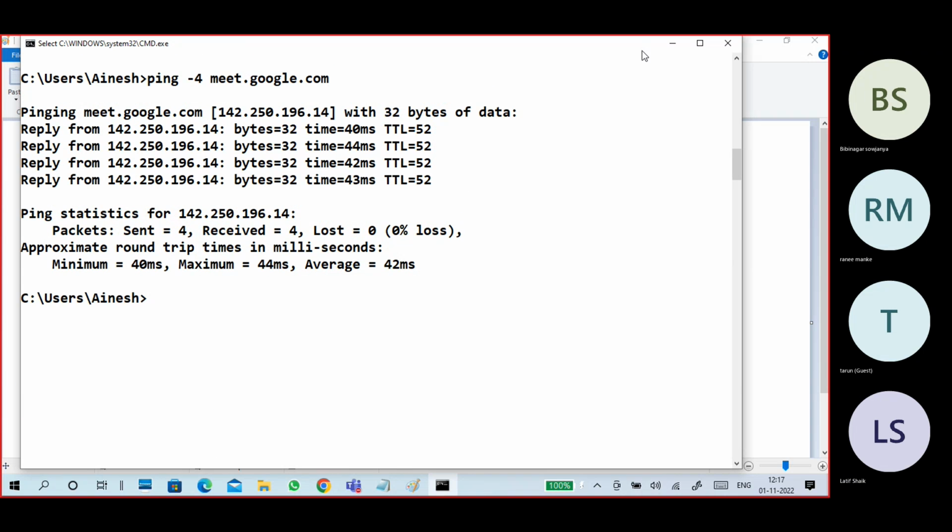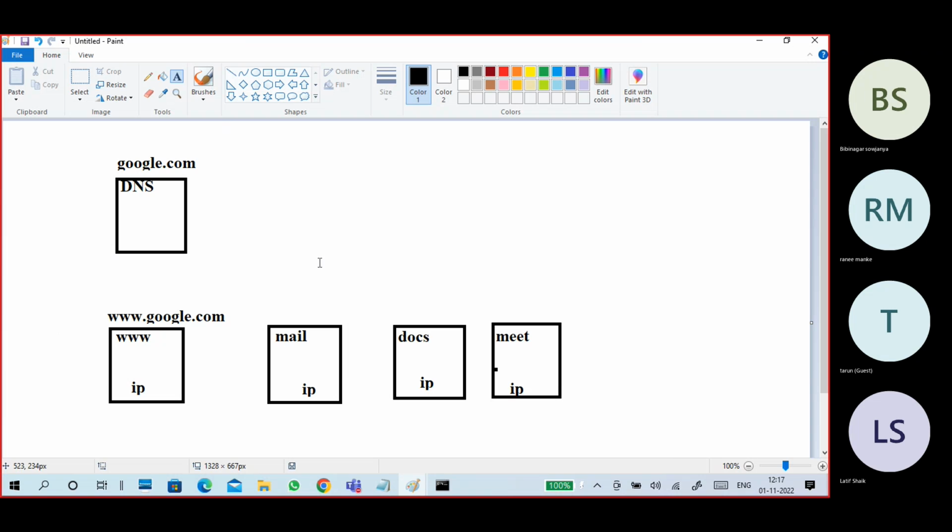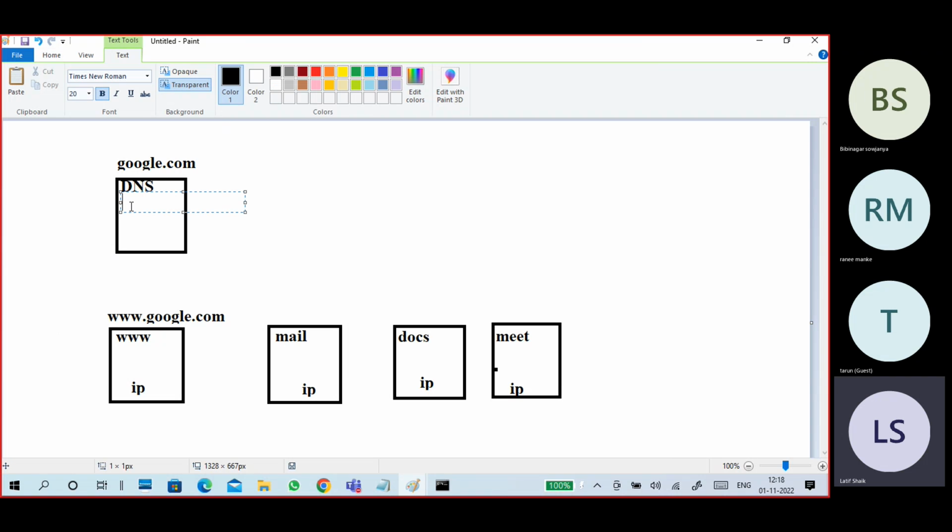Okay, guys. Understand the difference? Everything has its own IP address, but all are in the same domain only. Same thing in this DNS server: www.google.com has its own IP address, and mail.google.com has its own IP address.